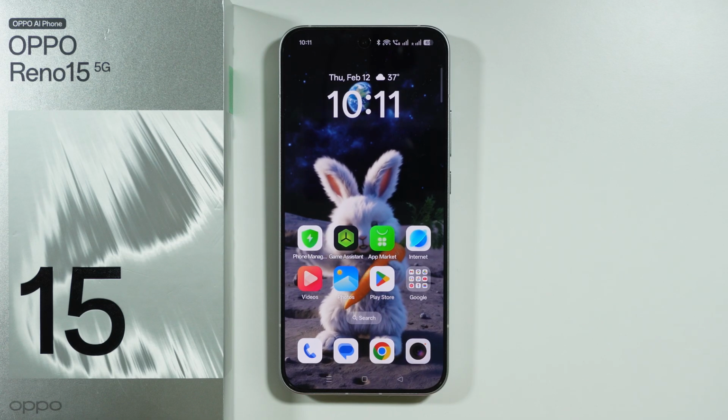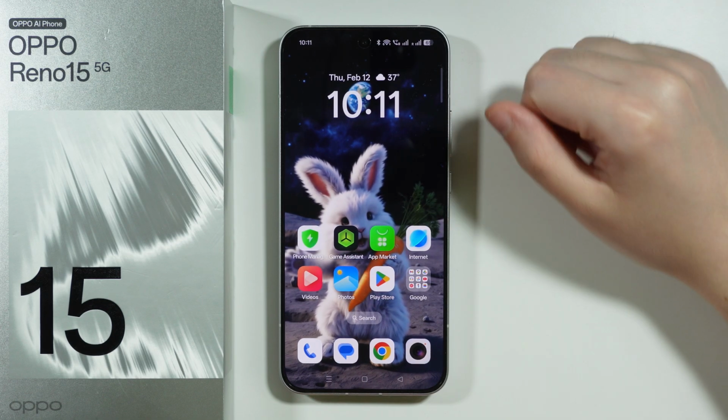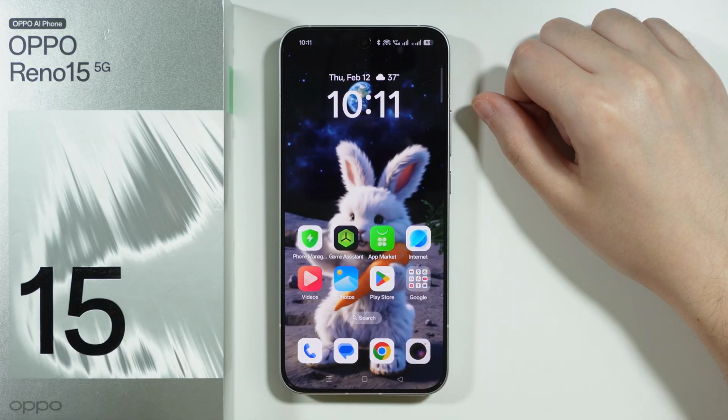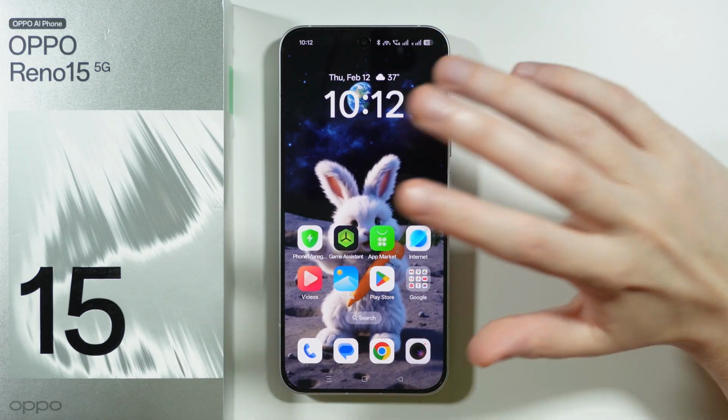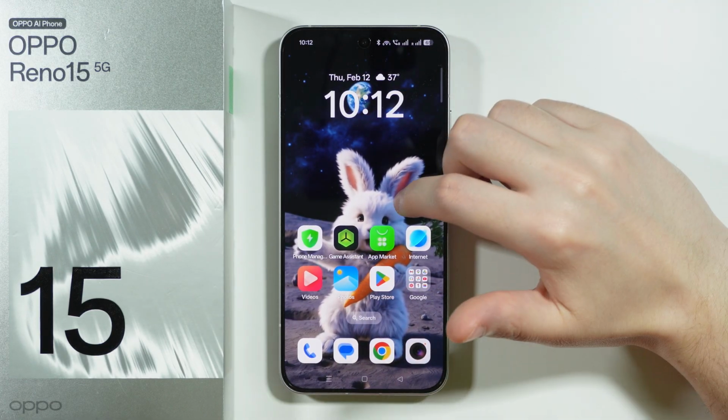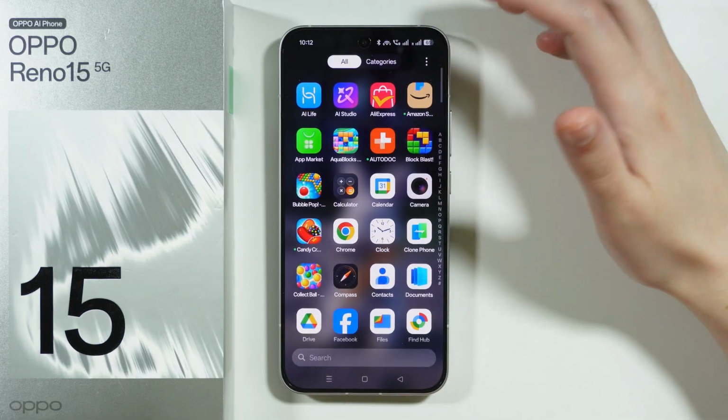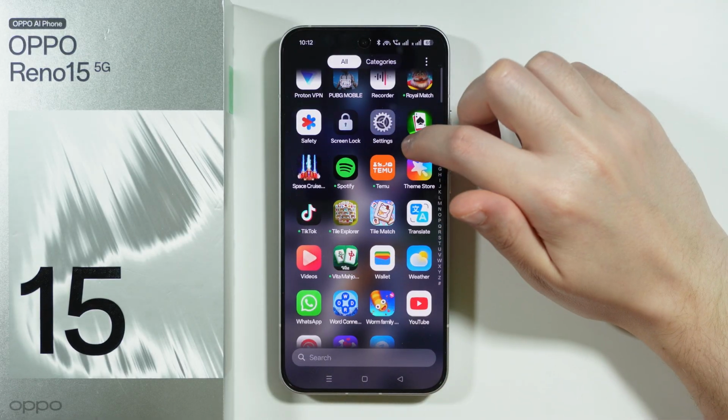Let me show you how we can completely disable or enable Gemini and Google Assistant on OPPO Reno 15. First, we're going to start with the complete turn off of Gemini or Google Assistant. If you want to completely deactivate it from your phone, we're going to open settings first.